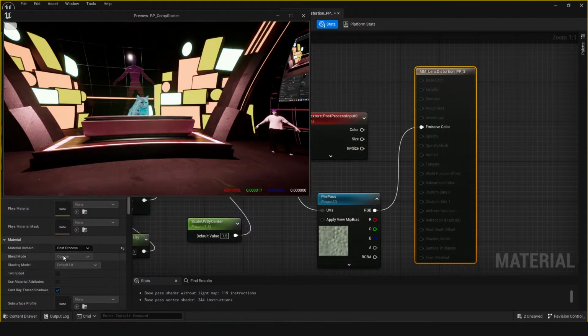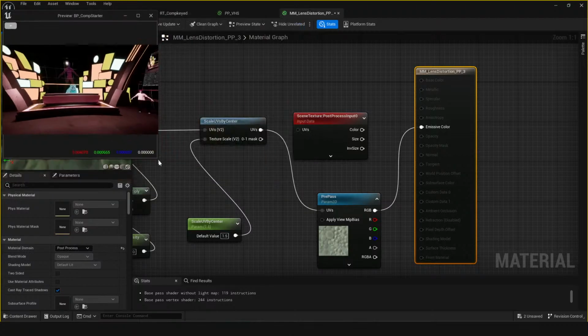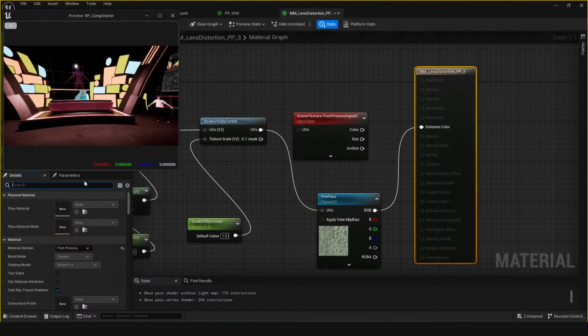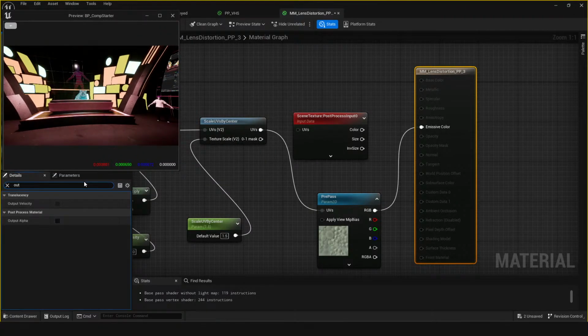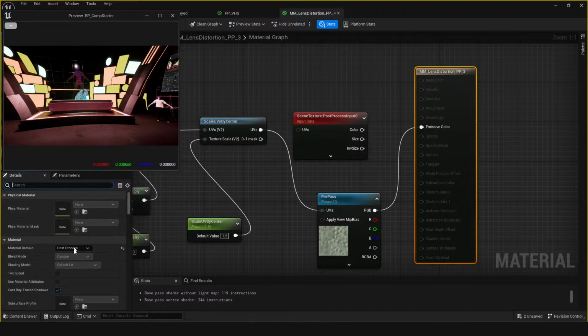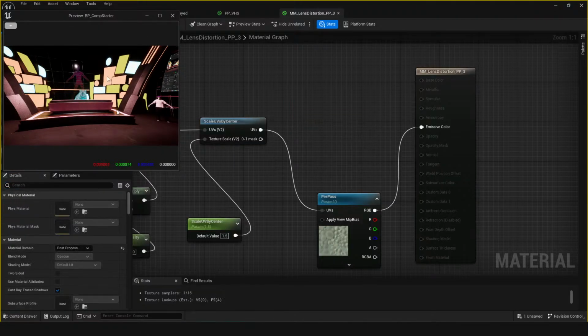But you might just want to double check that you've got post-process checked. You've got that output alpha if you want to output alpha. This one we don't need to. And then the blend mode, that will come up, you can change that to masked. It's generally those settings, really.